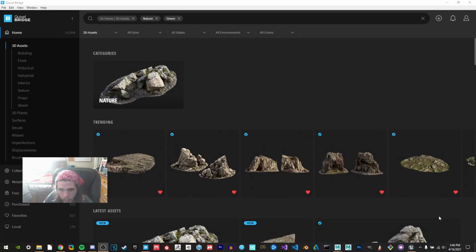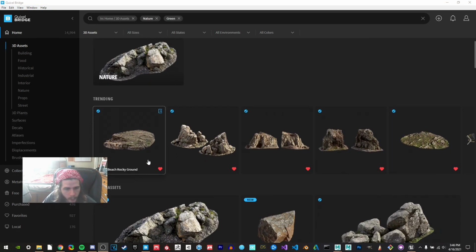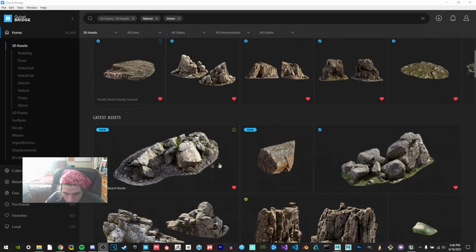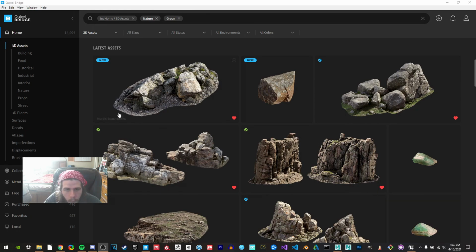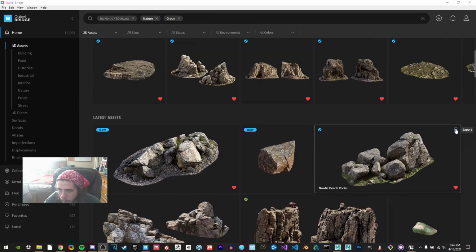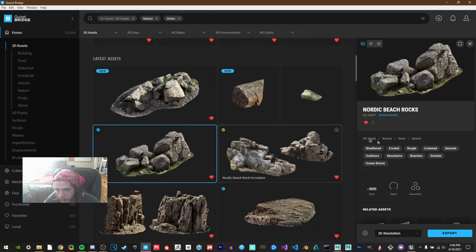So now I'll quickly show you what happens when we go and click export in one of these assets. I've gone ahead and downloaded a bunch on this machine already, but I'm going to go ahead and export one. So I'll go ahead and export this, for example. I'll click on it first just to show you something here.